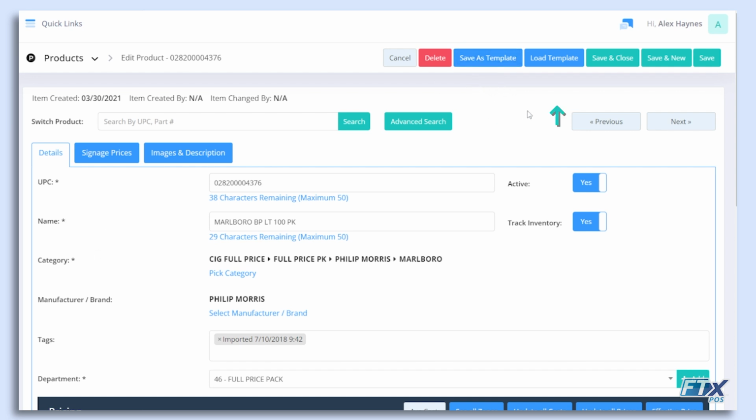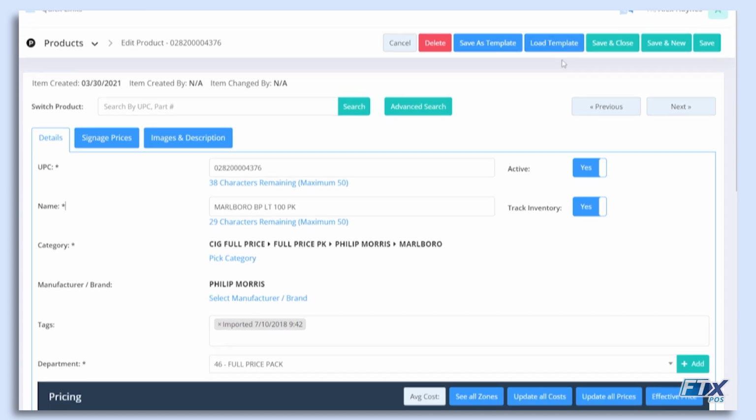If we already have a template, we can use a load template. This will take all the categories, manufacturers, brands, departments, etc., and will assign that information to the new item. This is to assist when creating items to make the process move faster.